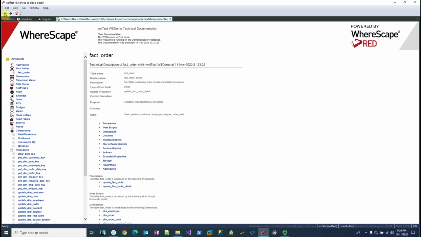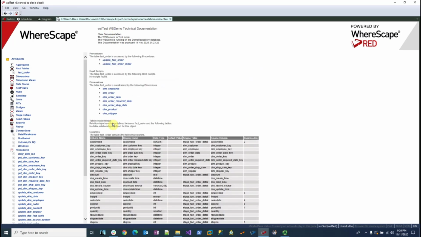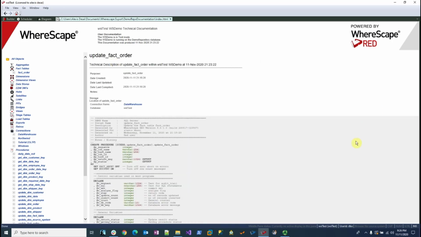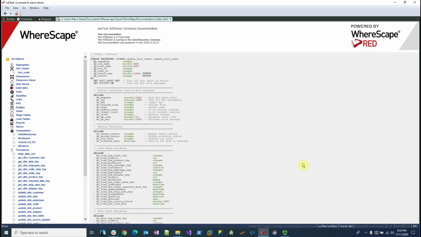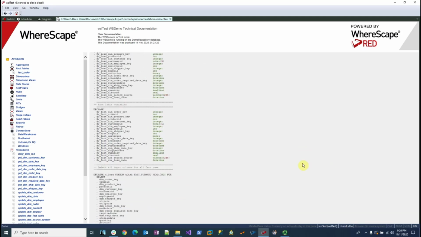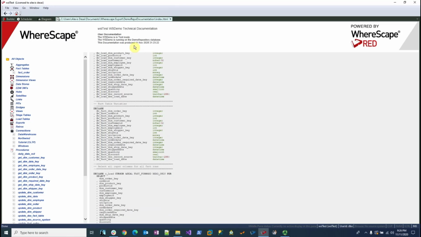If we go back, we can select the procedures. If we select one of the procedures, we can take a look at the code that was used to generate this particular table. So as you can see, WhereScape RED can generate both technical and user documentation with just a click of a button. We ran this documentation on demand. However, you can also use the WhereScape scheduler to schedule the documentation at any frequency you like.